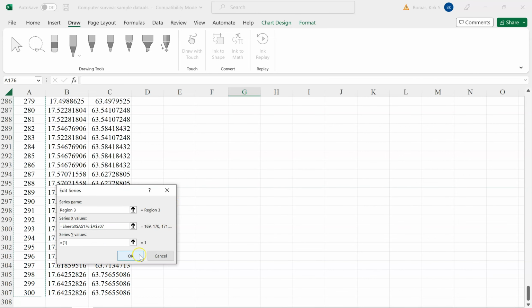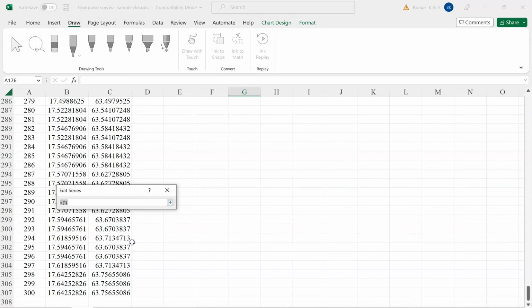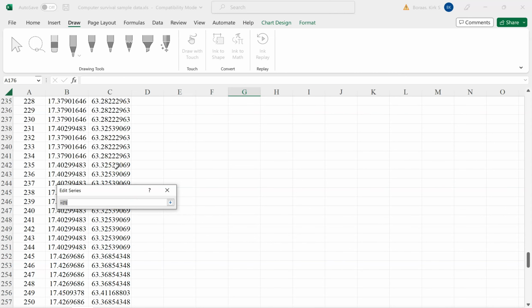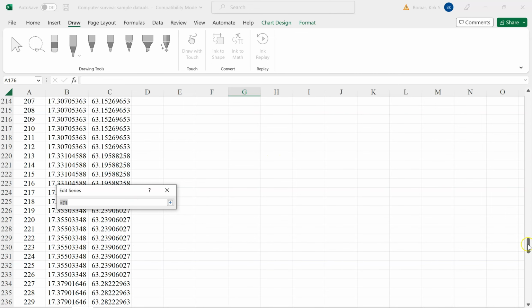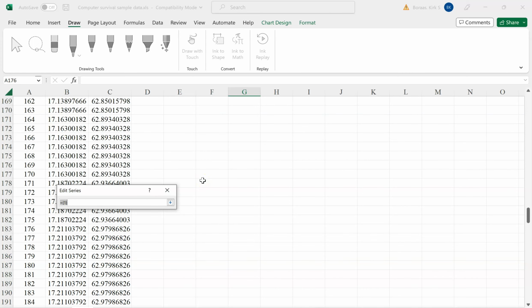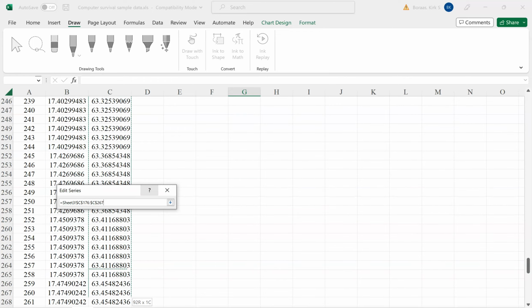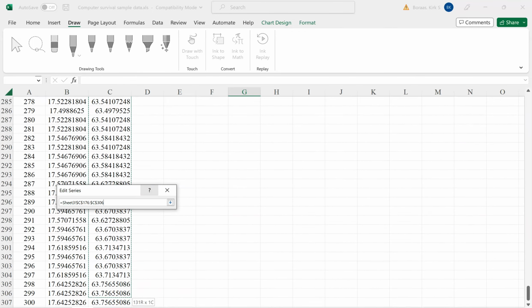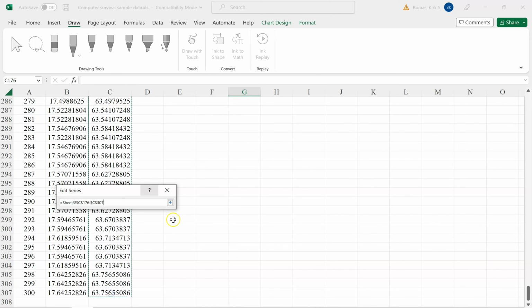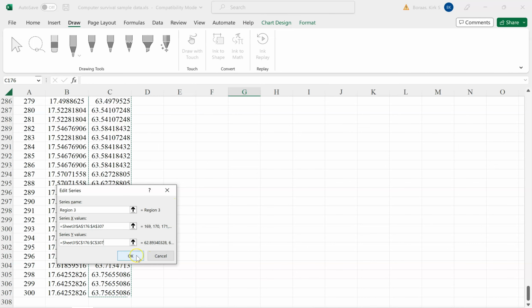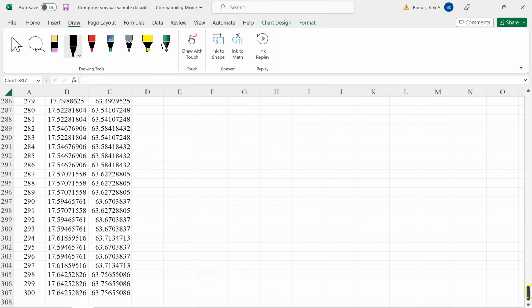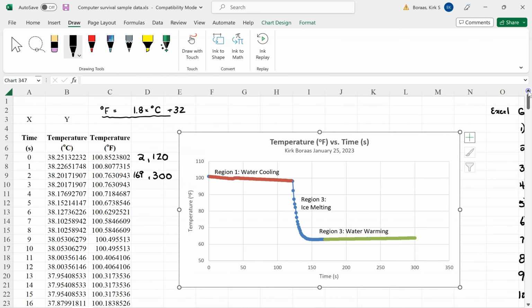and now doing the very same thing for the corresponding 169, but grabbing the Fahrenheit temperatures instead all the way to the end. So very important that we have to match these regions, but select the correct columns. Click OK and click OK, scroll to the top, and now you can see that we have two regions that are highlighted in a different color, one for Region 1 and one for Region 2.